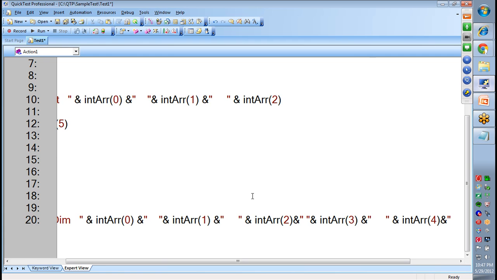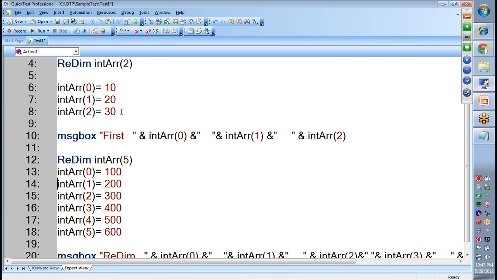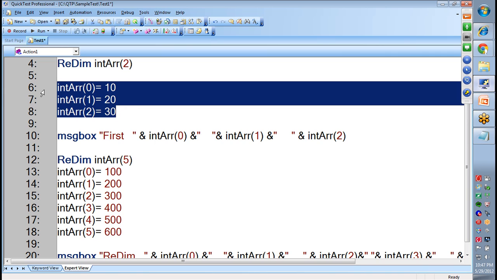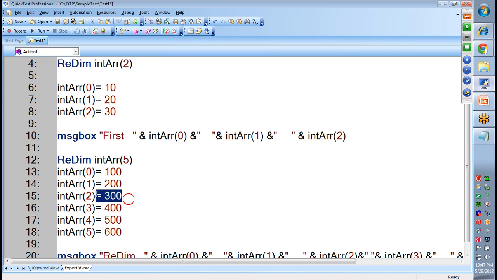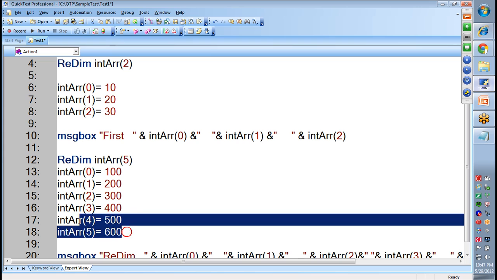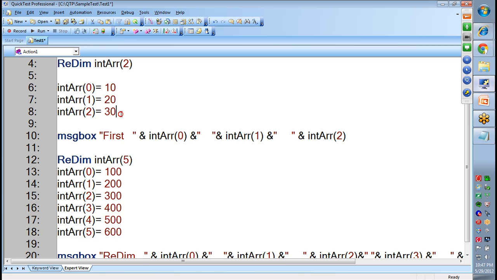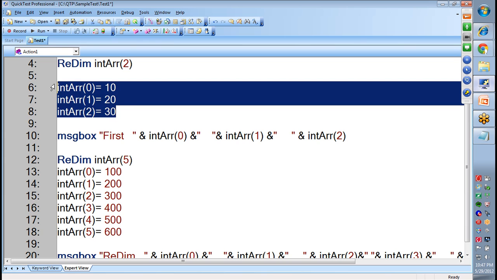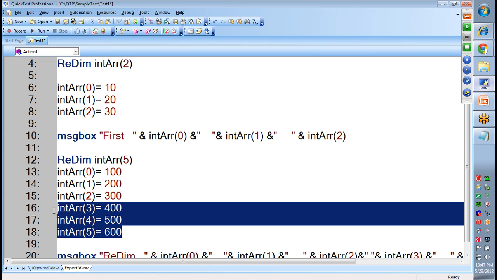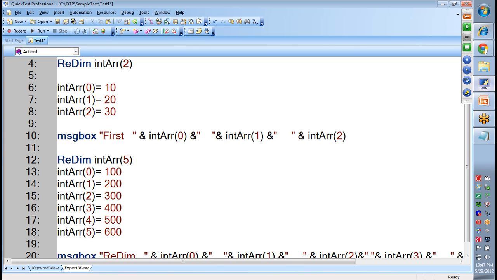But my requirement is I don't want to change the earlier values, but new values have to be added, some additional values. These values you should not change, only a few more values I have to add. At that point the syntax will vary. So one keyword you will use is Preserve.